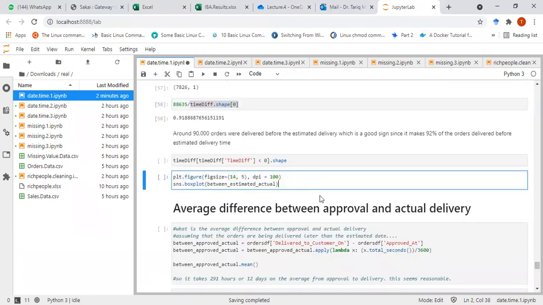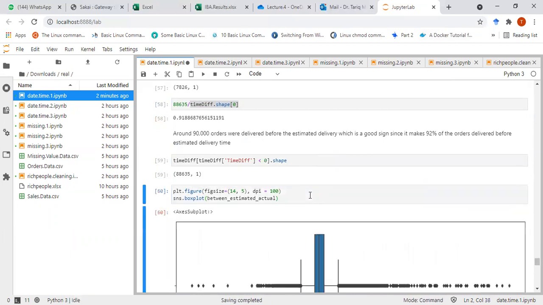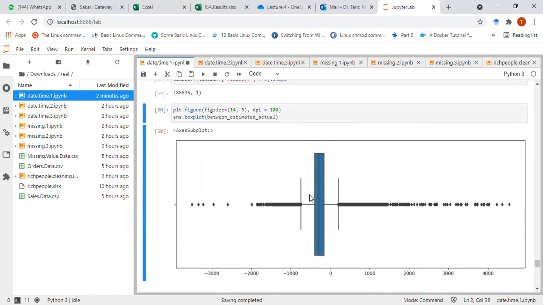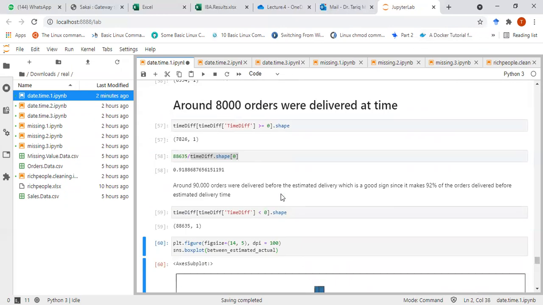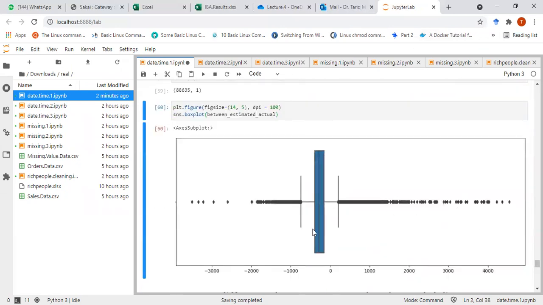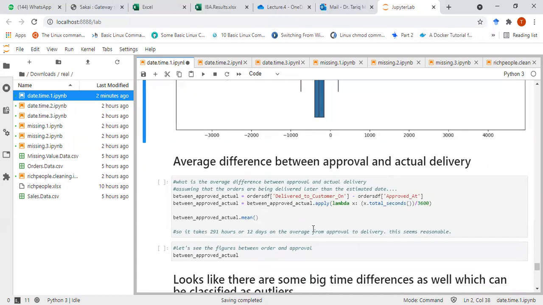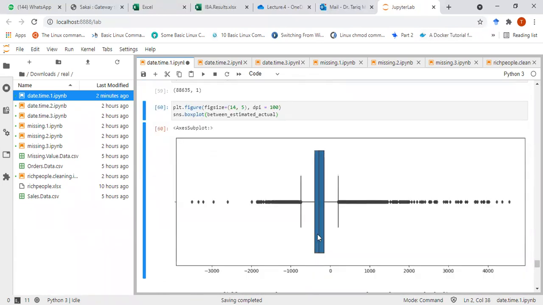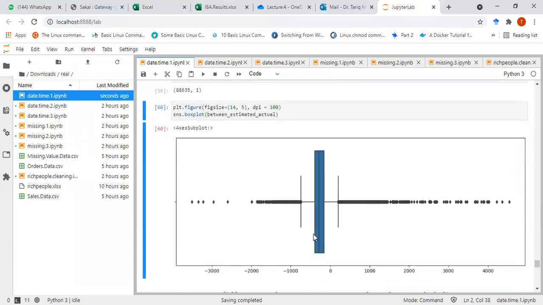So now, these are 8,000, and between estimated and actual, have we messed with that? So yeah, this is the same as the original one. In this case, we're doing the analysis to understand what is happening here.